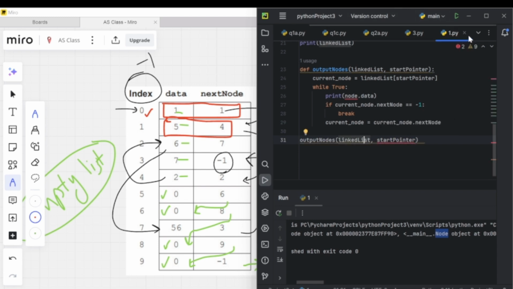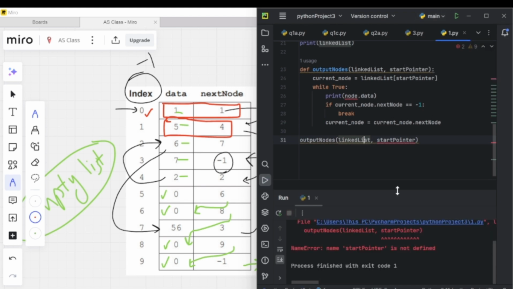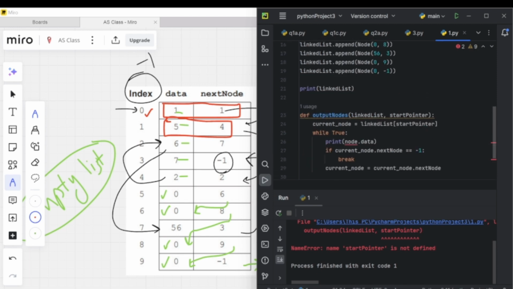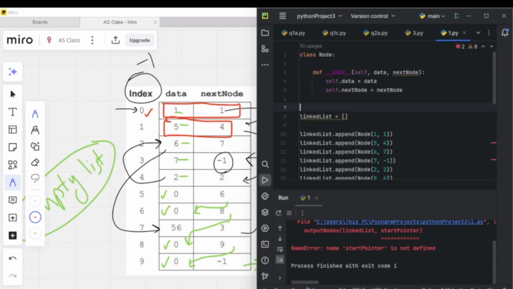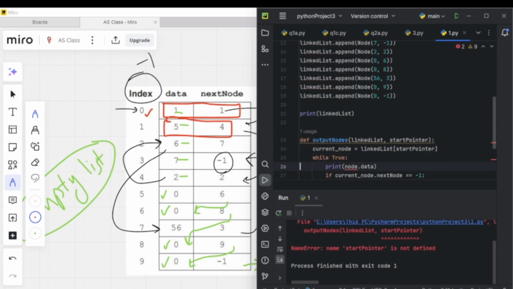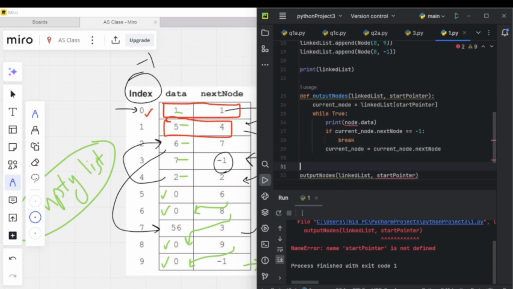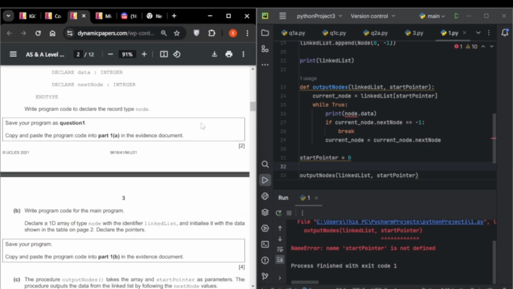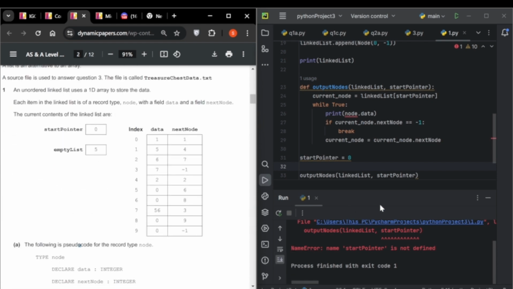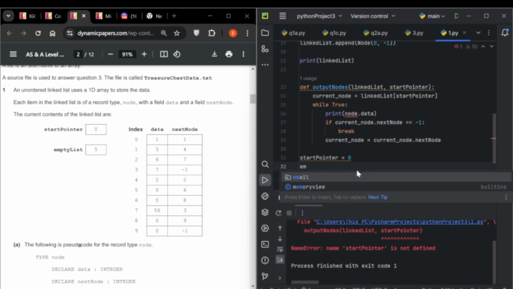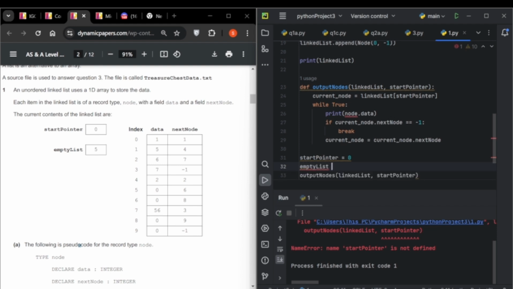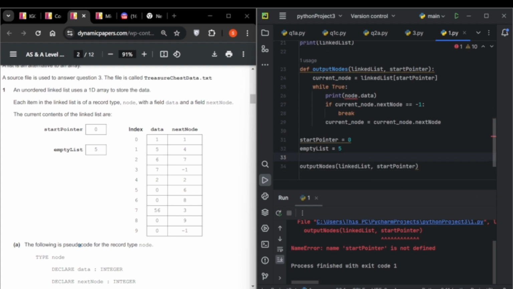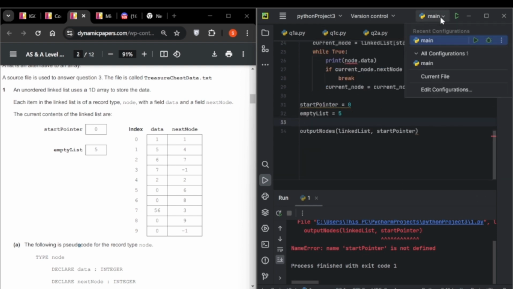Okay. Now let's try to run this. Hopefully this works. Oh, what happened? Name start pointer is not defined. Oh, we did not define it. Sorry. So we need to define the two values: start pointer is going to be 0, and what was the other one? The other one was empty list. So we'll write that as well. Empty list is going to be 5. Well, we will use empty list eventually. So I just initialize the variables.